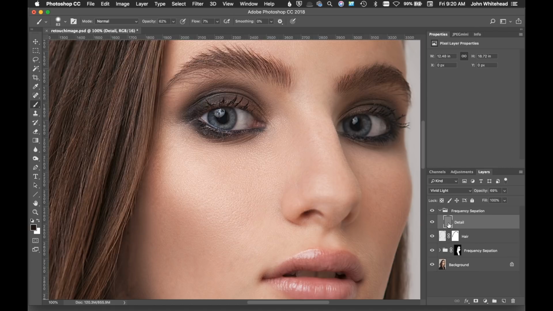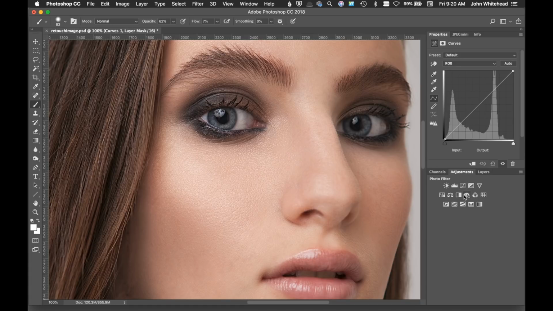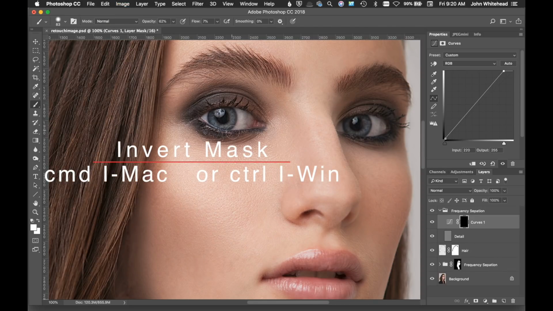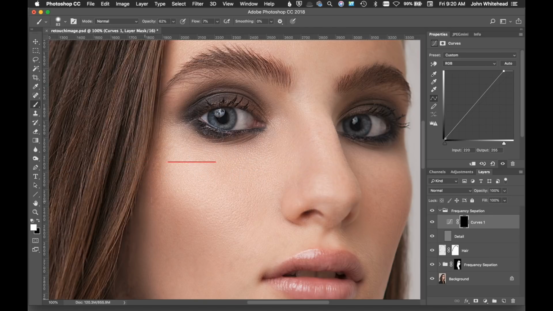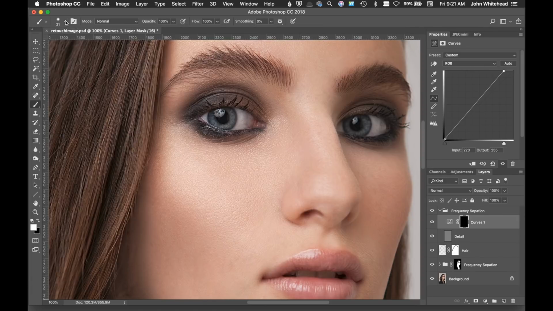So the next part of this, what we're going to do is I'm going to actually make a curves adjustment. And there's a couple different ways you could do this with dodge and burn as well, but I'm going to use a curves adjustment. So we're going to come in here, and I'm just opening up my highlights a lot. And then I'm going to hit Command I, so that's inverting my mask so it's black. And then I'm going to go ahead and hit D to get my default colors. I'm going to make my brush really small. I'm going to bring this all back up to 100%, and I'm going to paint in the eye. And we're just going to brighten this area right down in here.